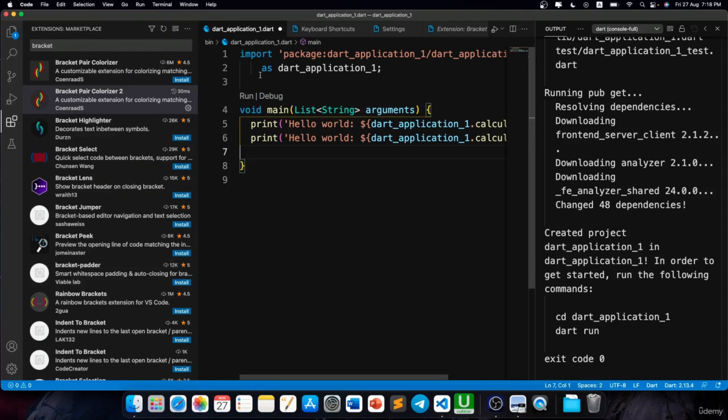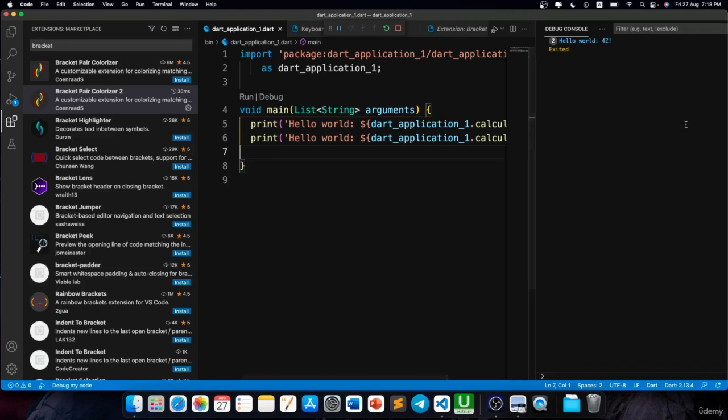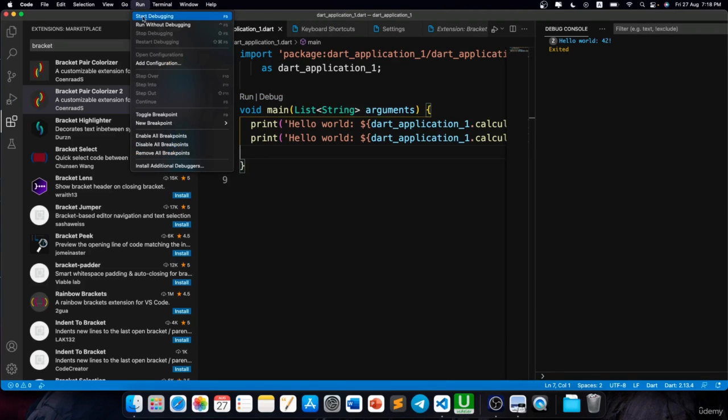So if I want to run this code, just type run from here, or from the Run list, we can start debugging, or the shortcut F5, or run without debugging, Ctrl F5.